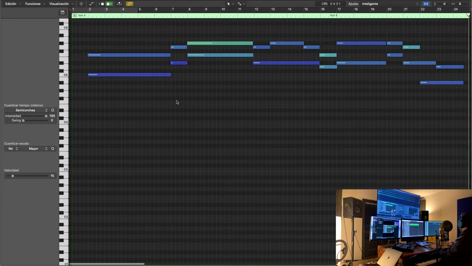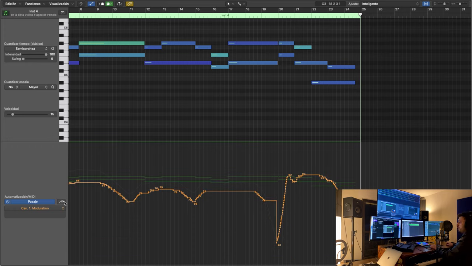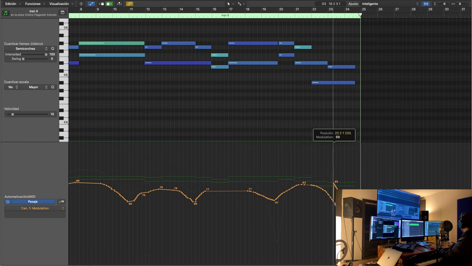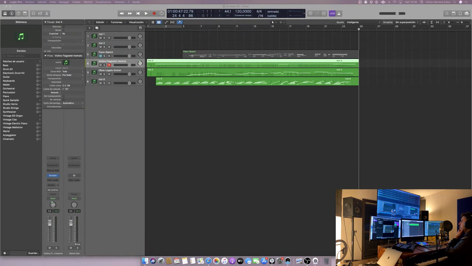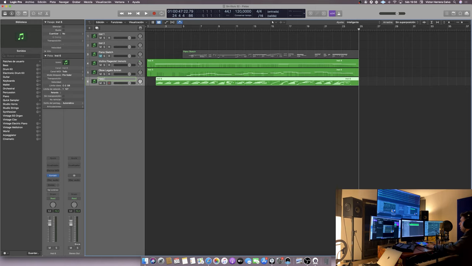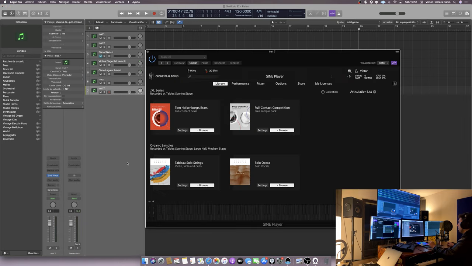Let's go back to this area just to tweak the expression and the modulation. So something like that. Okay, so what else should we do now? For example, I think we should add, this is an arp. We can add a celesta, I'm not sure how to pronounce this in English.